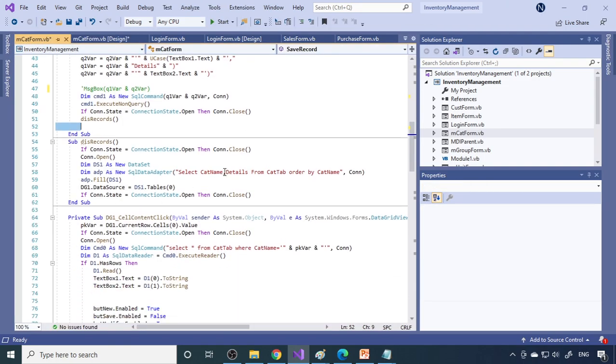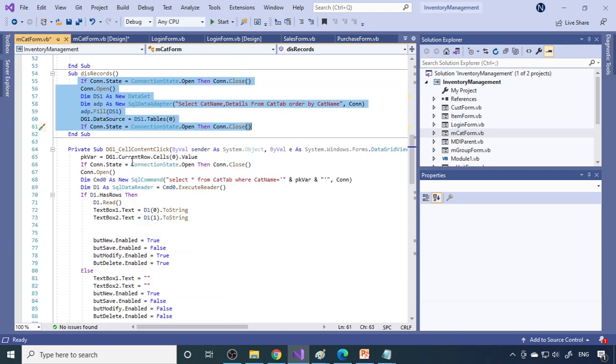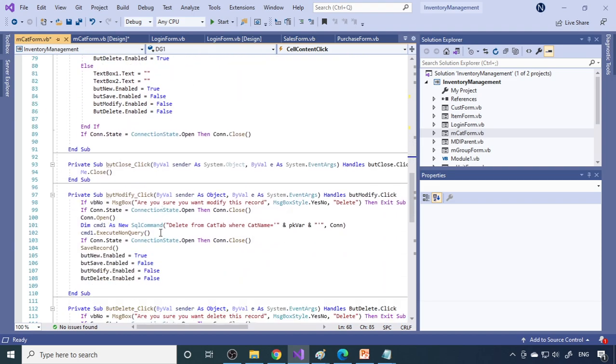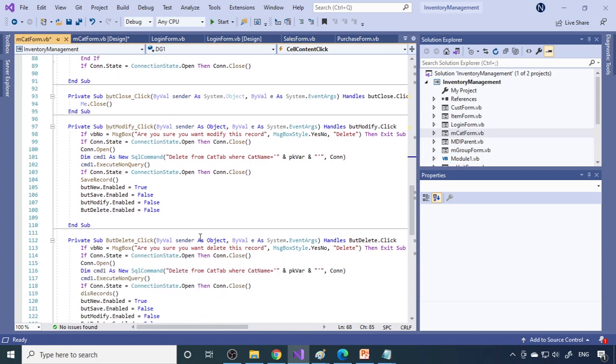Further, this is the code: select category details from that table, and we're going to display the data in the data grid. When you double click on the data grid view, it should send back the data to text box 1 and text box 2. So this is select star from category table, category name, and then it will be there in the cmd0. From that we will transfer to d1, that is the SQL data reader. If there is a row, we are transferring to text box 1 and text box 2. Then you will be able to modify and then delete.